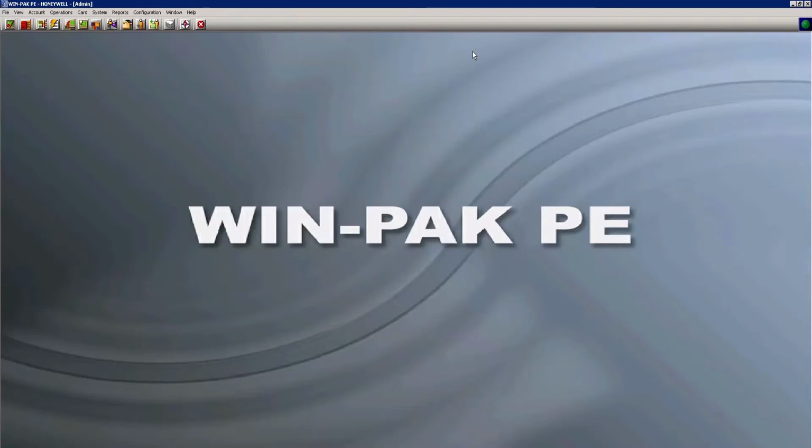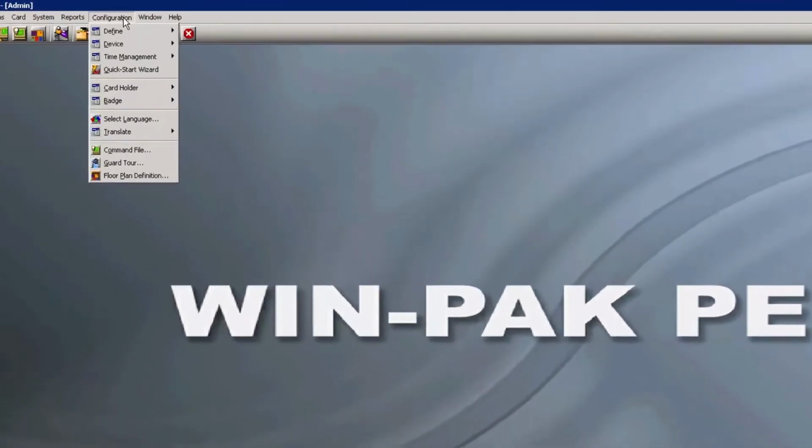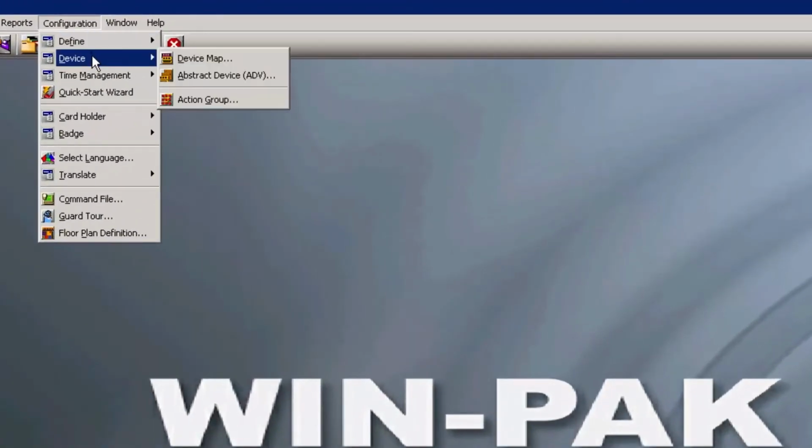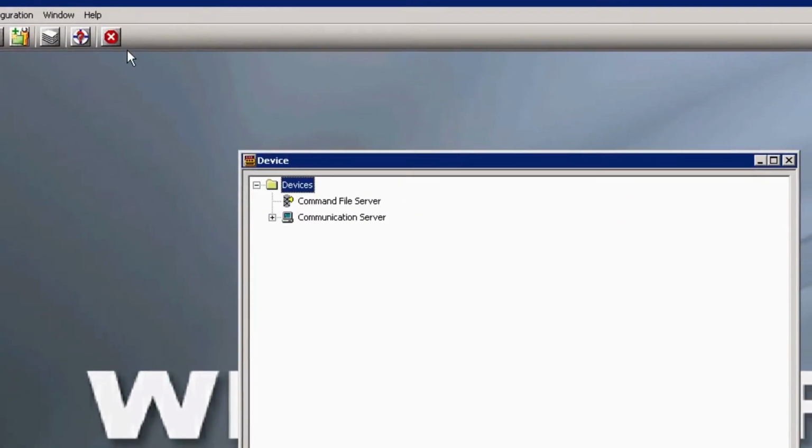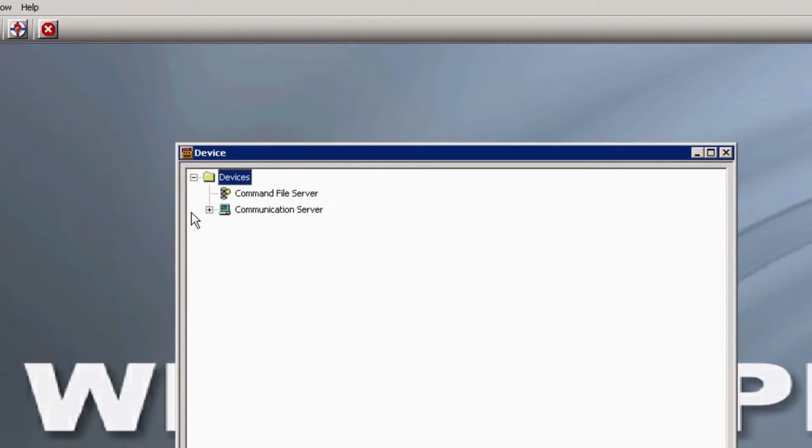Next, we need to add the time zone to the panel. Click on Configuration, Device, and Device Map. Click the plus next to the communication server. And for this example, I will be adding my time zone to my NetAccess 123 panel.